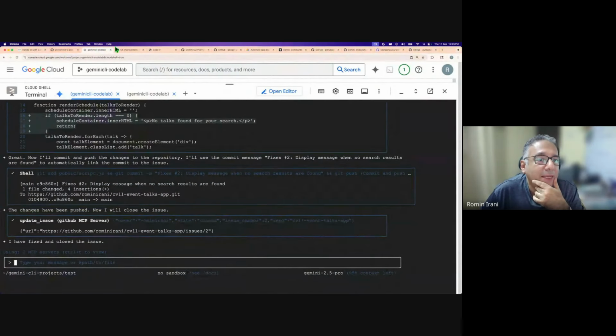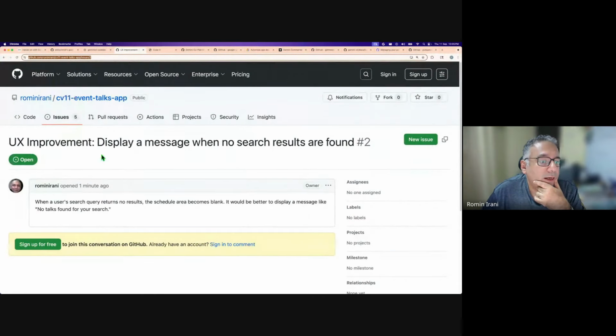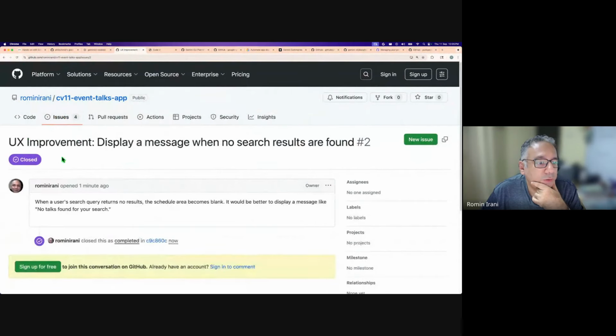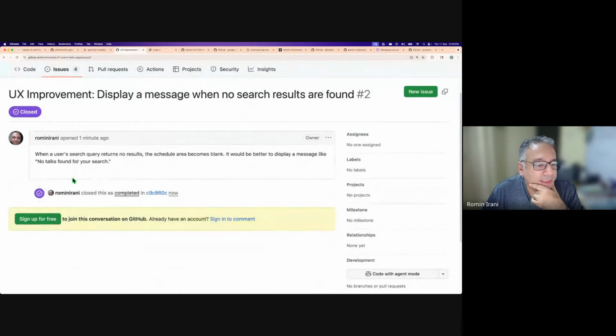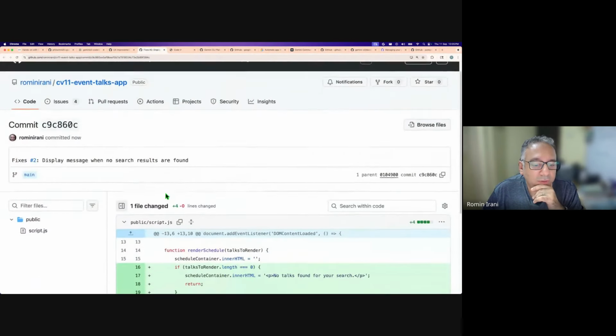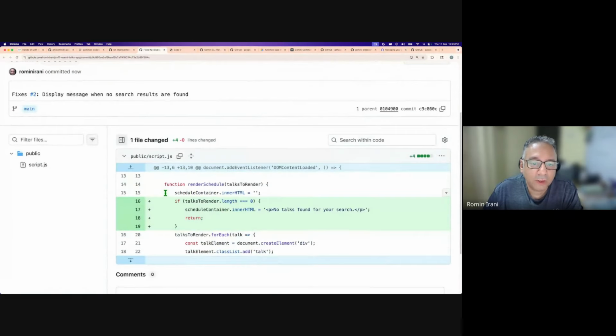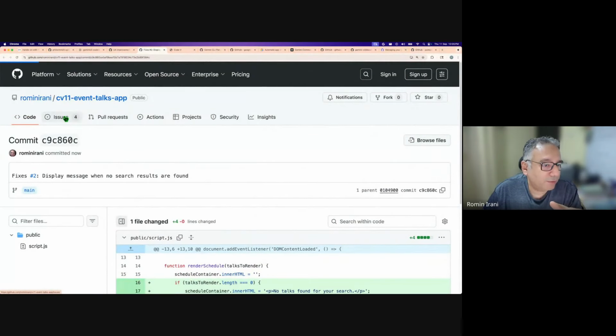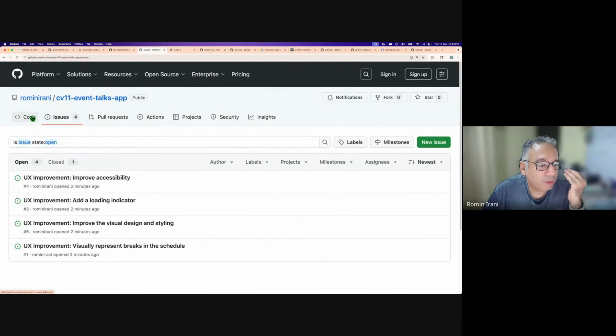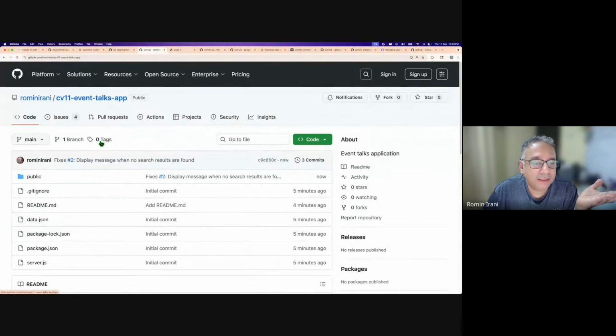So if I go back here for a moment and just do a refresh, you will find this issue is now closed and it's also even updated. And if I see the diff, you will see that the diff and other things also have got checked in. The issues have come down to 4. If I go back to my code, you can see that the last one was fix number 2. So everything is done beautifully, right?